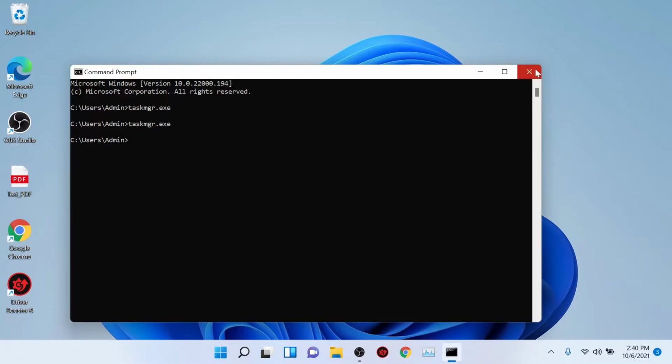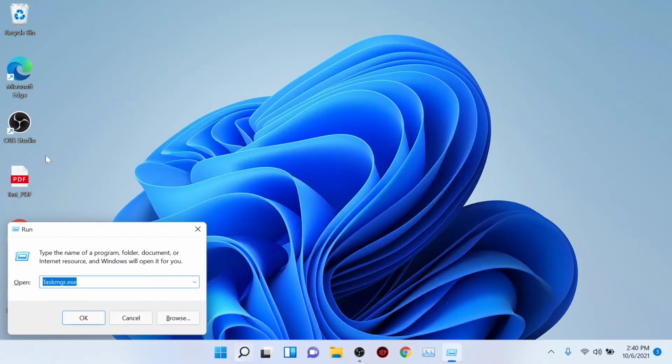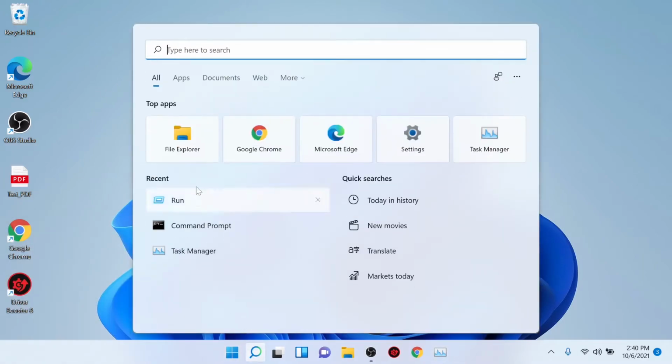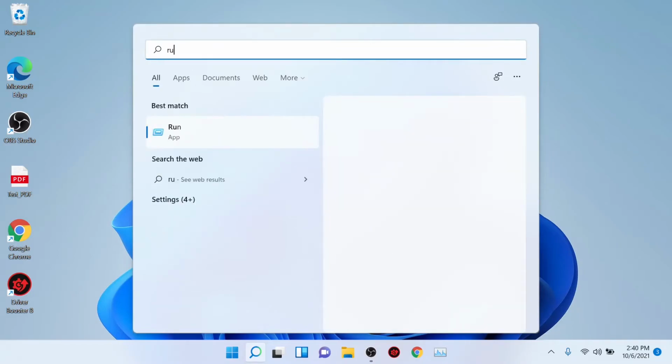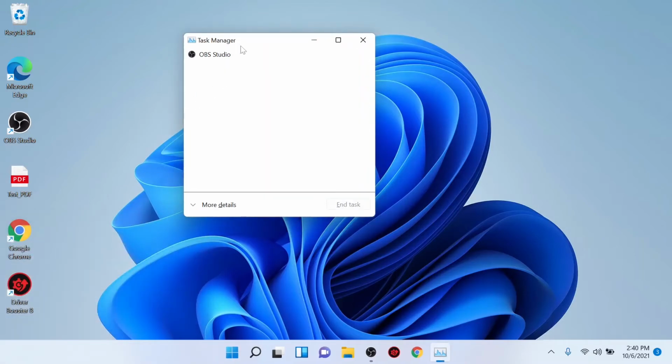The sixth way is to do a run command. So open the Run app and type taskmgr.exe, and boom, there you go. Hit enter and it pops up. One more time. So open up the Run app. You can just search "run." Then in the Run app, type taskmgr.exe. Hit enter and there it is.